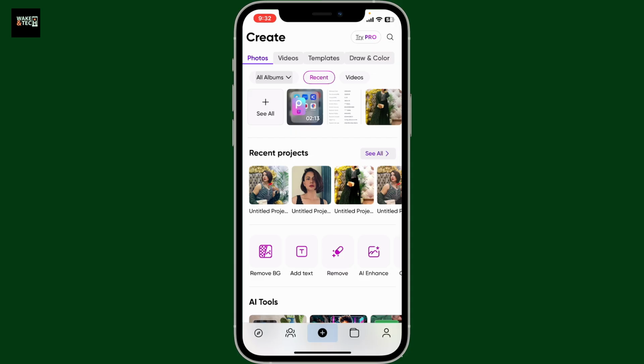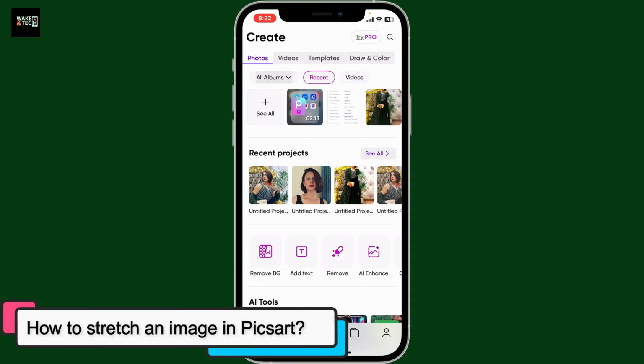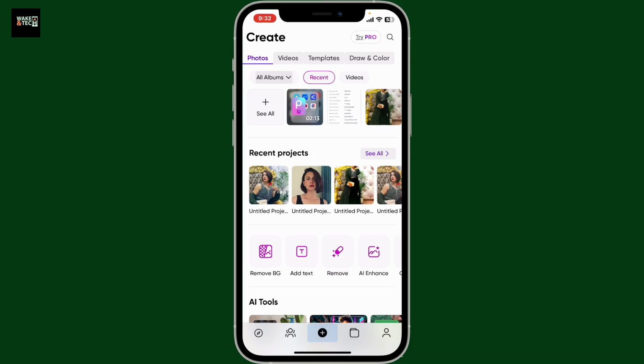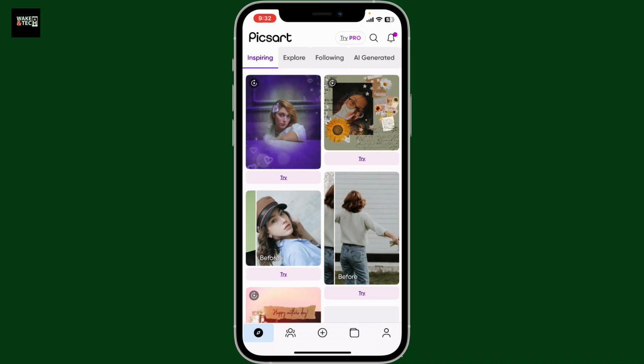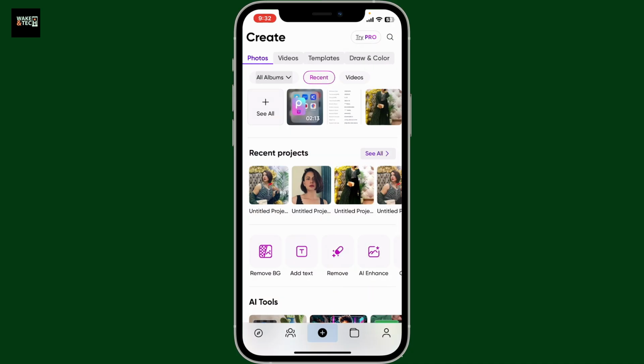Today in this video, we will be learning how to stretch an image in Picsart. If you want to stretch an image in Picsart, first launch the Picsart app on your phone, go to the bottom of the screen and tap the plus button. This will open up your gallery. Select the image at the top that you want to stretch.